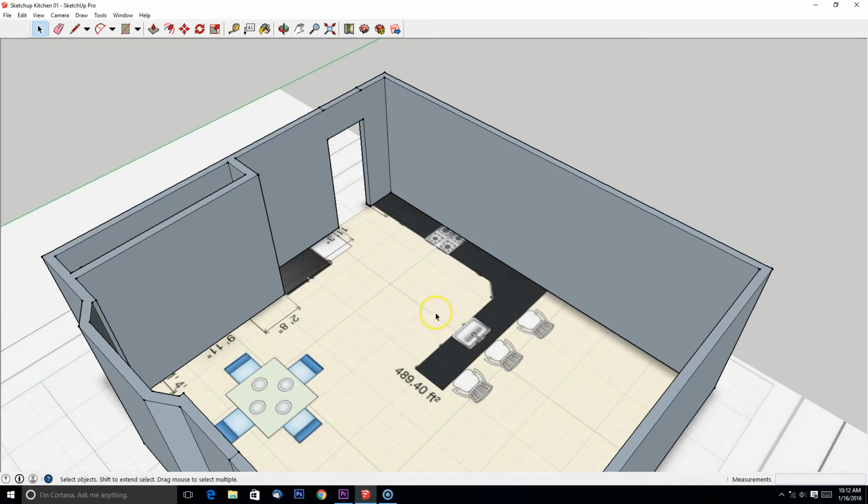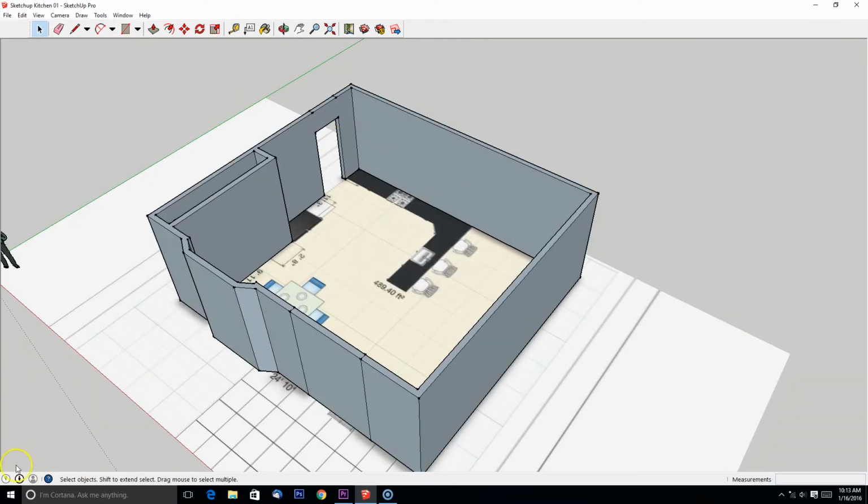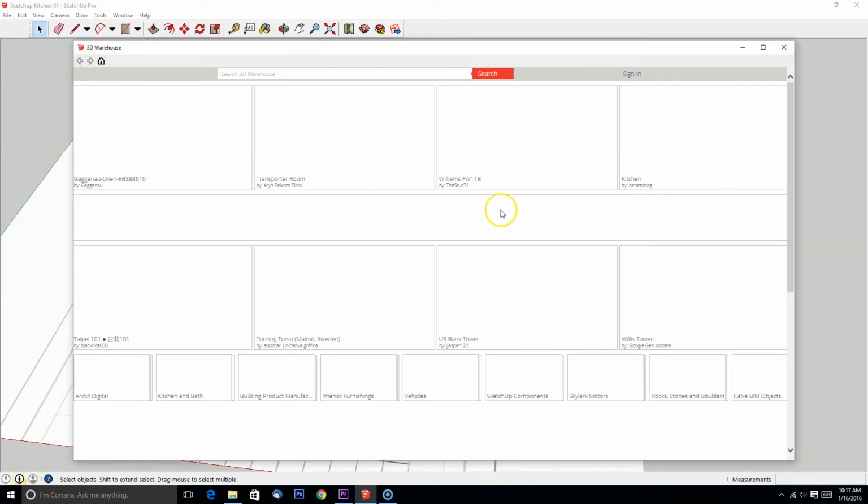Now it's time to get some appliances in here. So I use 3D Warehouse to do that. And you have to be connected to the internet. So right now I'm not. I just want to make sure I have that connection.